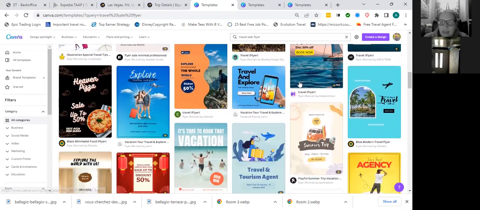I would always suggest adding your branding. The nice part of Canva is you can add your logo. And so you can put your logo on here really quickly. So you're branding that to you.